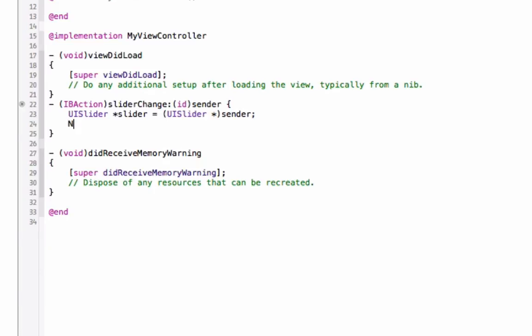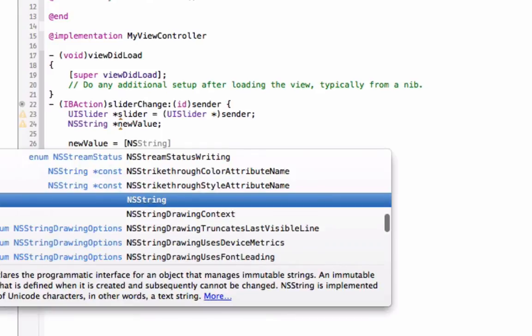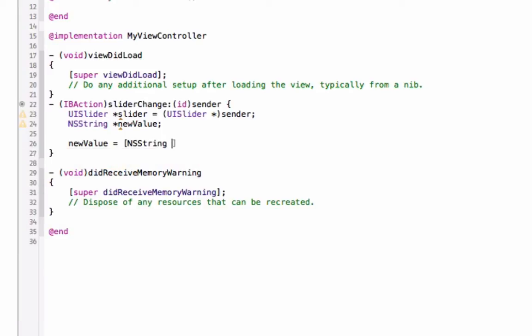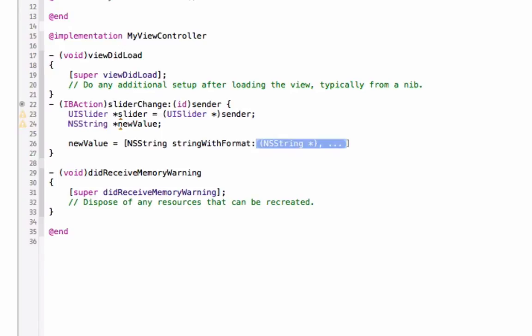And then we want to create one more variable, and this is where we're going to be storing the value, and it's of type NSString, and so we give it a pointer, and we're going to call this new value. And now we need to tell the new value what it's going to do, so we're going to do new value, NSString, and we're going to want to do string with format.